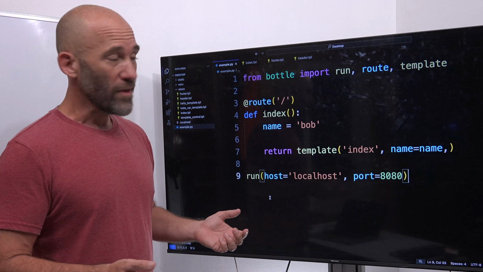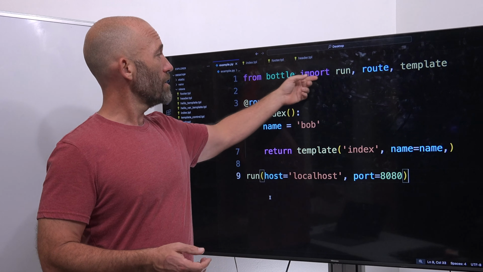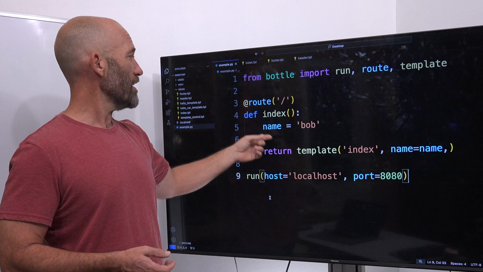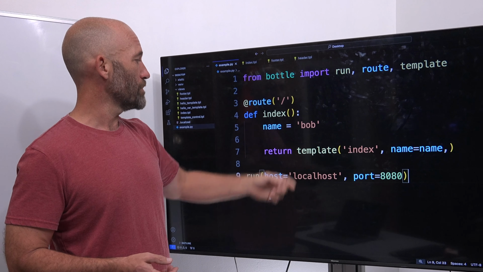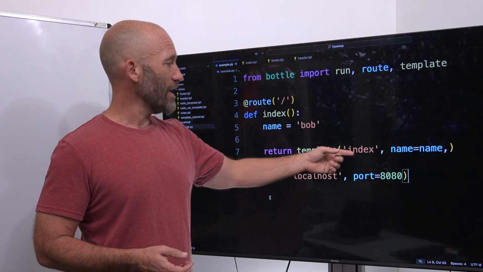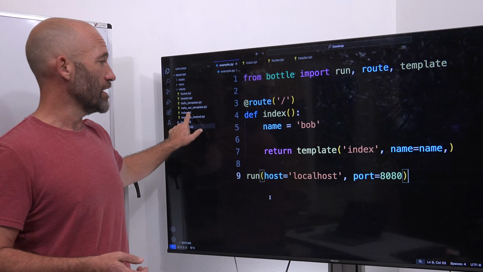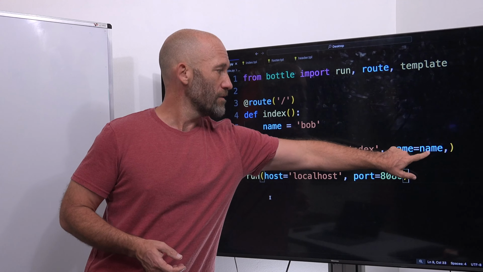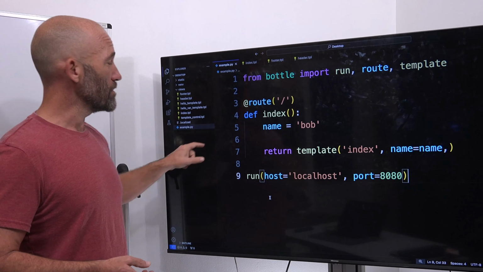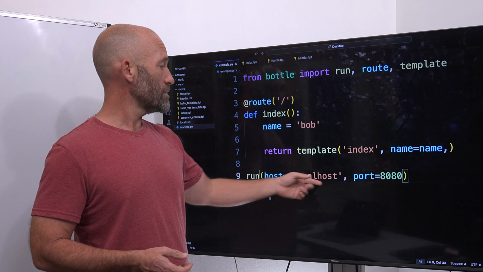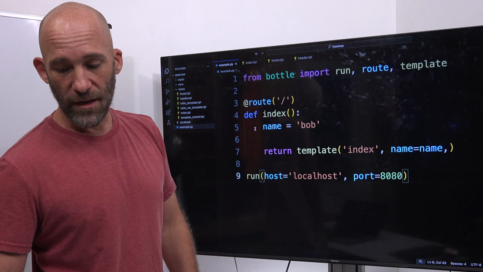So we take a look at this in VS Code. Again, from bottle import run, route, and template. We're going to have a route for the index, def index, name equals Bob. So we're going to return the template of index. Index is going to be in the views folder, index.tpl, name equals name. So this is a variable value that we're going to be sending to index.tpl, right? And then simply down here, run host equals localhost, port 8080, and the whole nine yards.